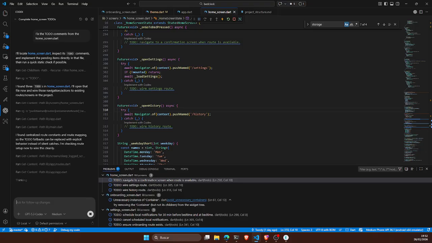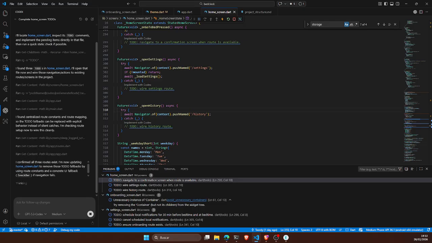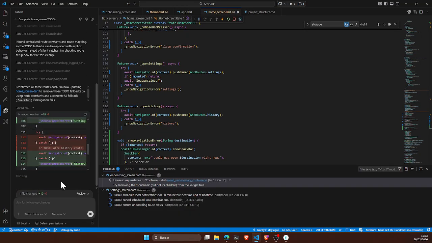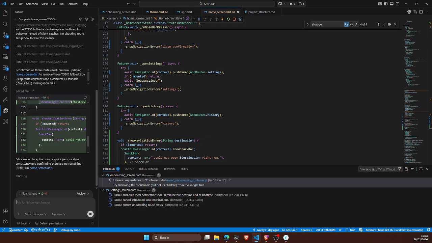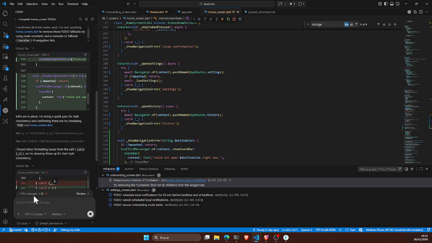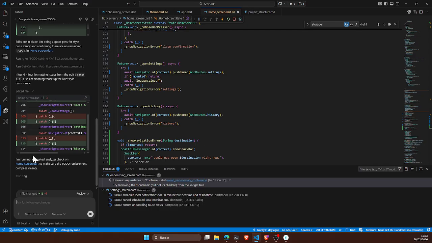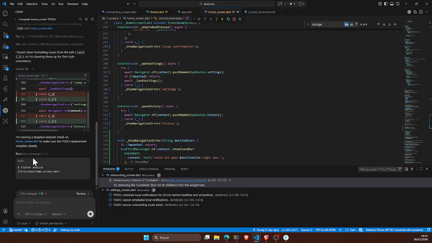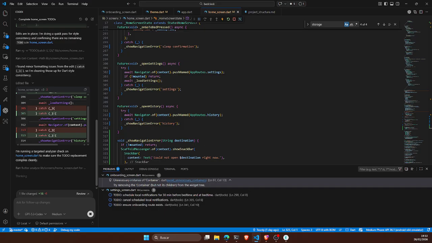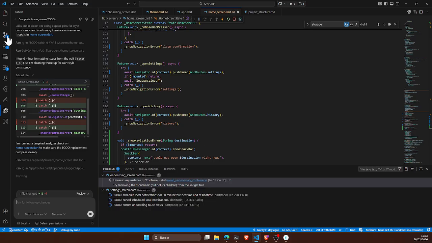I found centralized root constants and root mapping so that to-dos callbacks can be replaced with explicit behavior instead of silent catches. I'm checking root setup to now wire this cleanly. Confirm the 3 root exists, so perfect. Seems it's easier. Yes. Editor in place, I'm doing a quick pass for style consistency. Okay, found minor formatting, yes. I'm running a target analyzer check. Okay, yeah, sure, analyze that. Let's see if it does not find anything. Okay, sure, everything compiles cleanly.